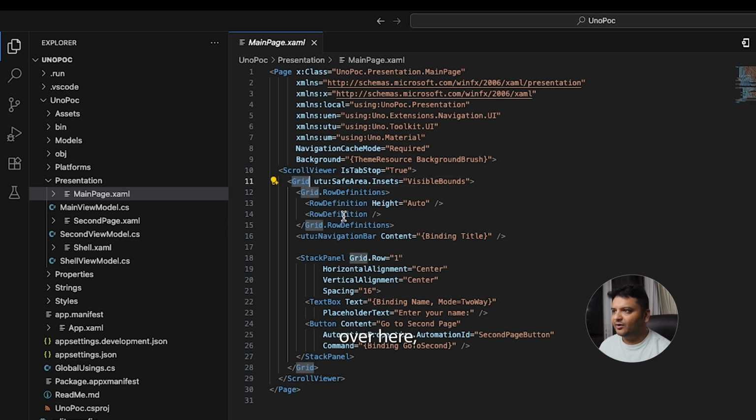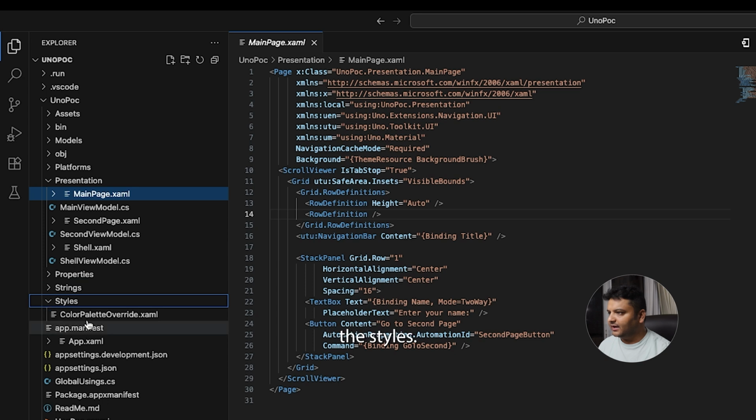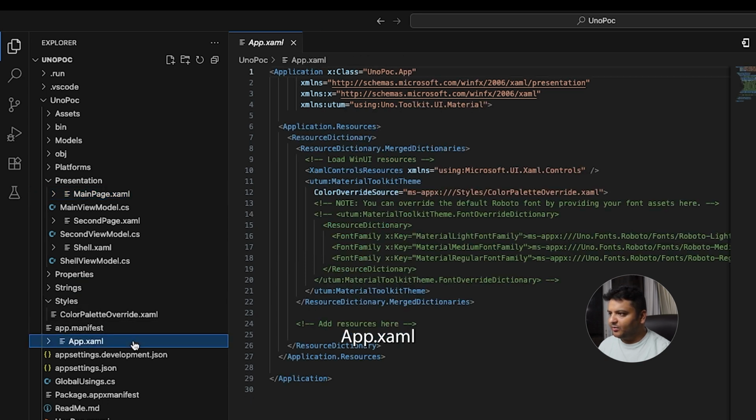If you look at this grid over here, we have this safe area that is coming from Uno Toolkit. We'll learn about them gradually, but on a very first glance, this is how the project will come up. Let's explore this project structure a little more. Then we get this second view model, the shell view model, and then these are the styles. So there is this color palette override, and then we have this app.xaml. Let's look at this app.xaml.